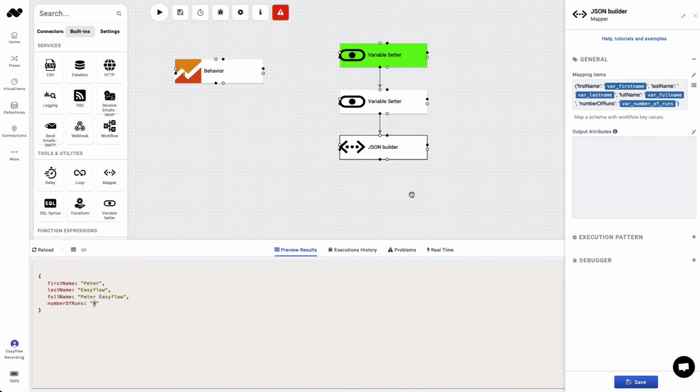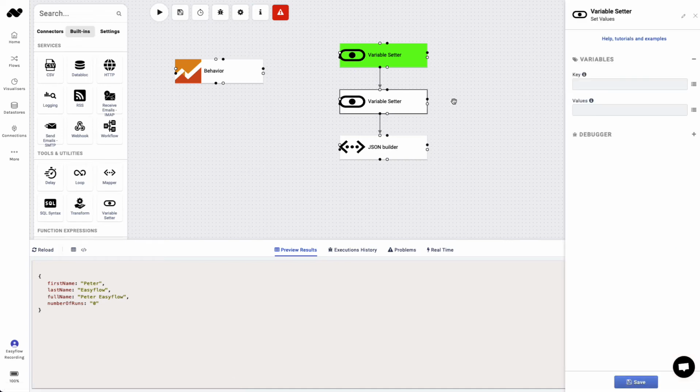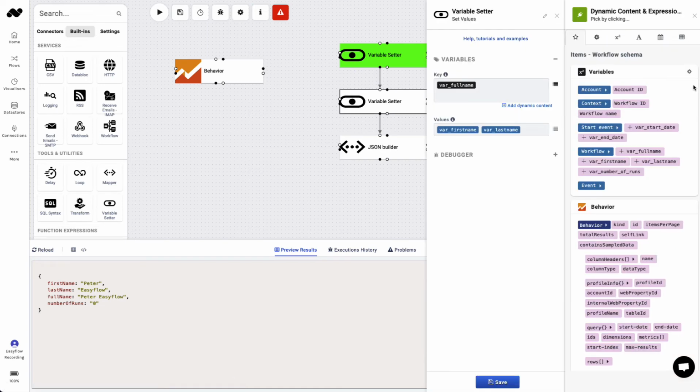We will use one of the variable setters in the upper steps to configure the incrementation logic of this variable. From the variable setter step, map the var number of runs variable to the key text box by clicking on the 4 dots icon. Then locate the variable and click on its plus sign. The var number of runs variable should be added to the text box in black. Remember to configure each variable in a separate line if you have multiple variables in the variable setter connector.